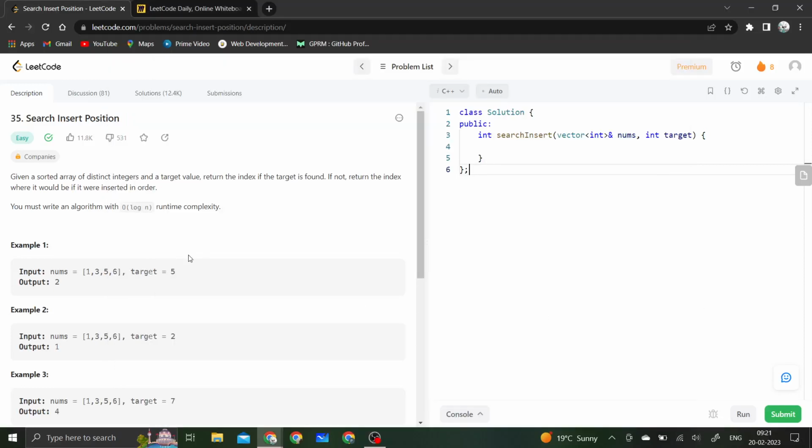Hi everyone, let's solve today's daily challenge, that is Search Insert Position. In this question, we are given a sorted array of distinct integers and a target value, and we have to return the index if the target is found. If not, we have to return the index where it would be if it were inserted in order. We have to write an algorithm with O(log n) runtime complexity.